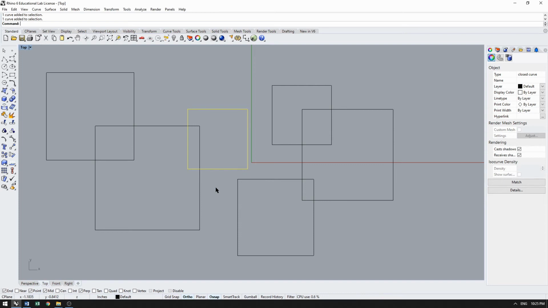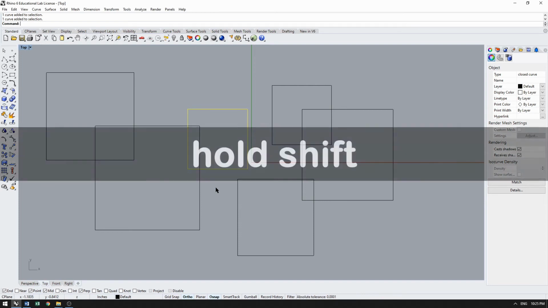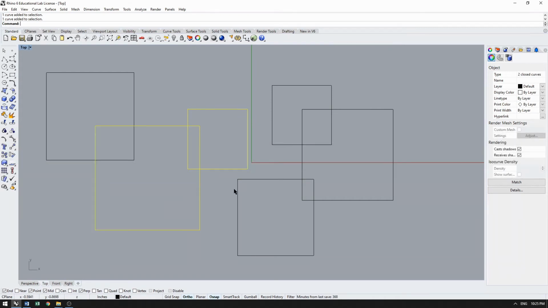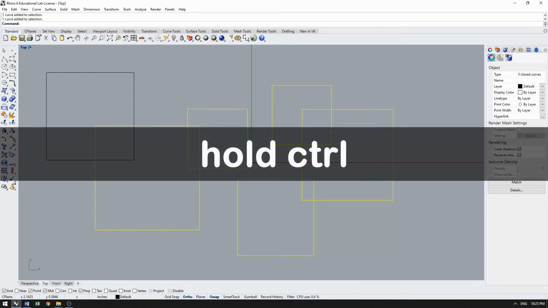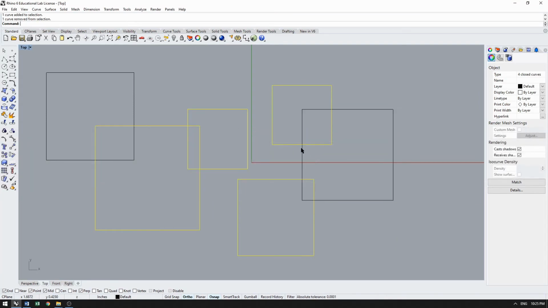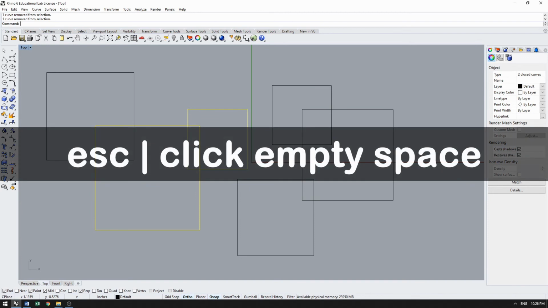To select multiple objects, hold Shift, then left-click the desired element. To deselect an object, press and hold Ctrl while clicking on the objects you would like to remove. To quickly clear all selections, either press Escape or click on an empty part of the drawing space.